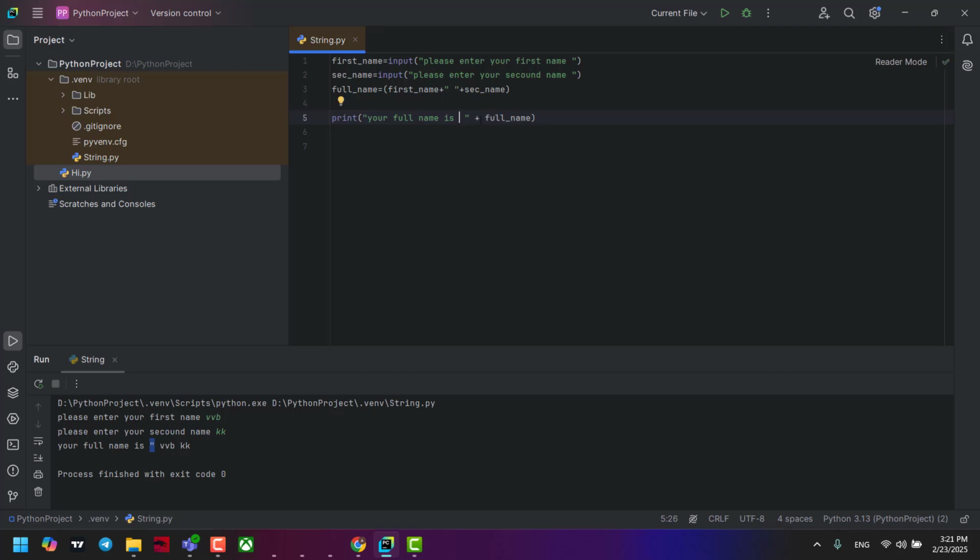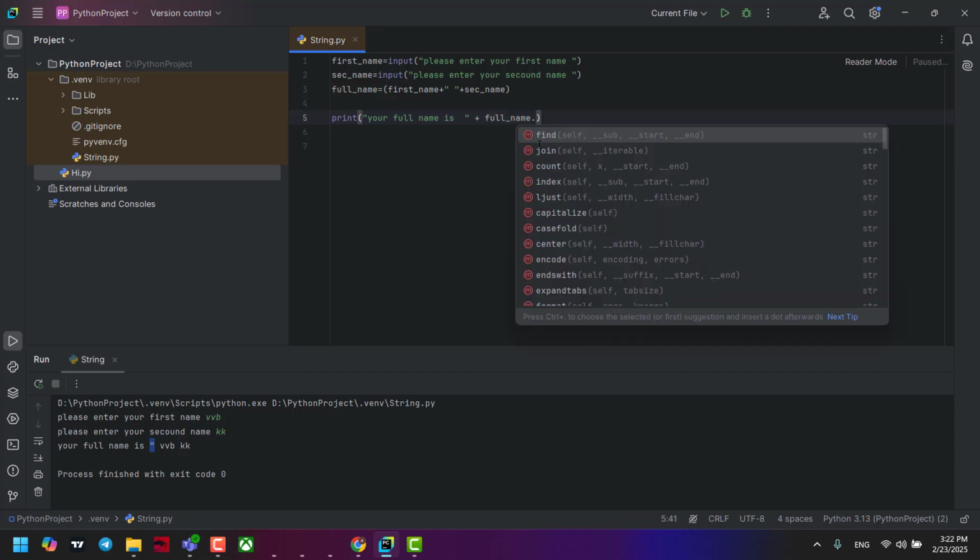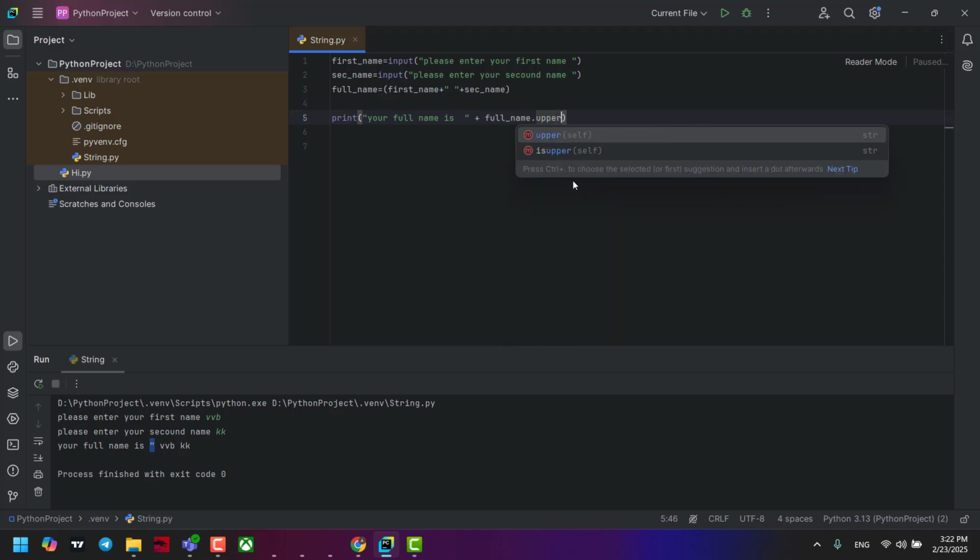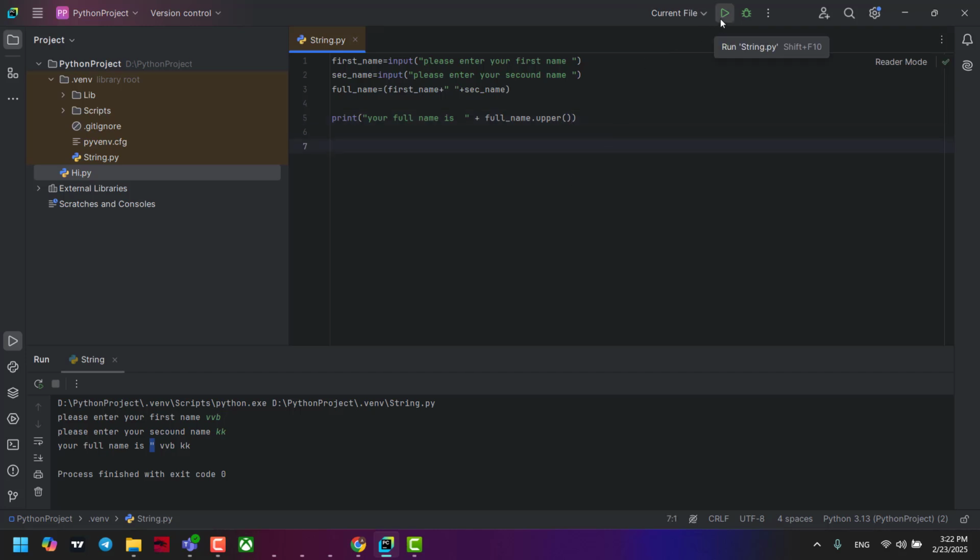So let's start with the important thing, the functions. If I want this full name to appear in uppercase, I will add the function upper. When we add a dot, it will show all the functions. You can study them all as you like. There are a lot of functions, but we will use the famous one, upper. Okay, and we will make it like this. Now it will appear in upper form.